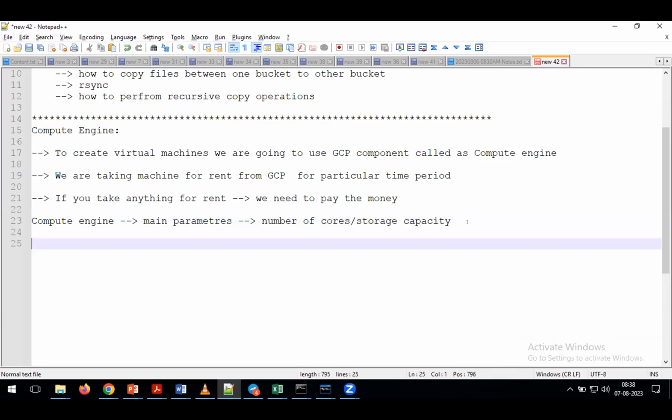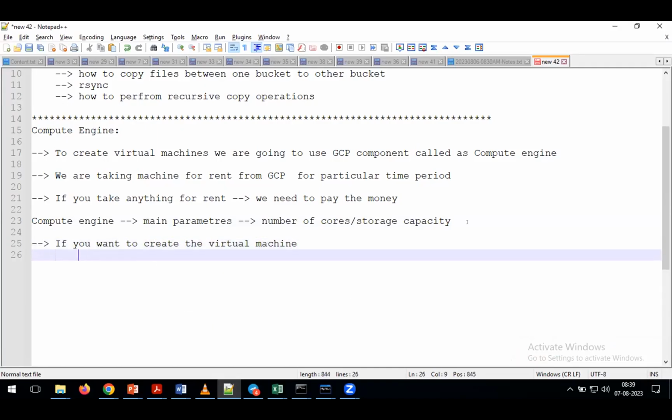Now, if you want to create the virtual machine, how can we create it? By using the console, we can create it.